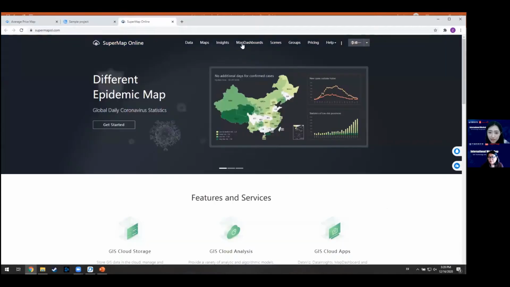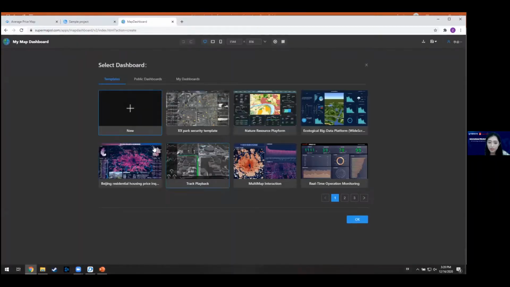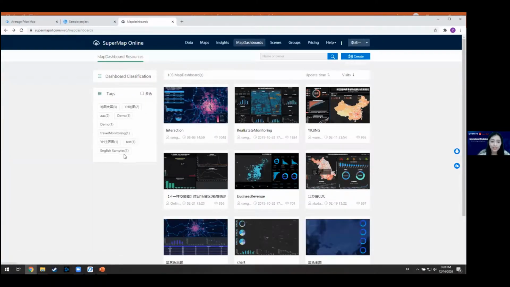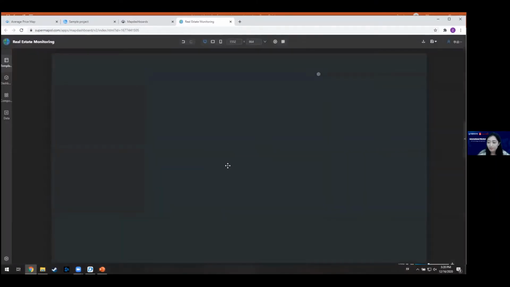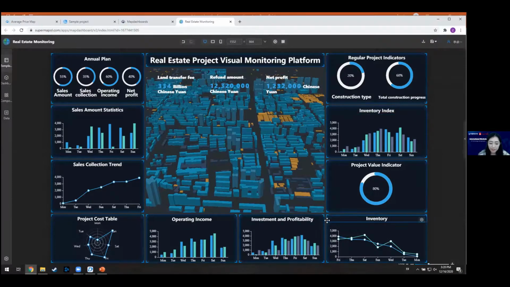And then let's look at the map dashboards. Let's click create to create a map dashboard. For today's class, I have made the English samples in there. Let's look at this sample data. Okay, that is the map dashboard.